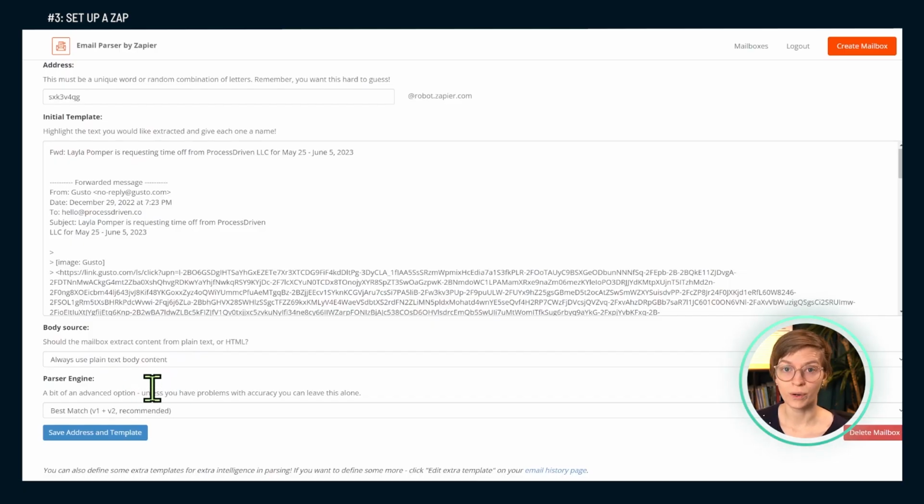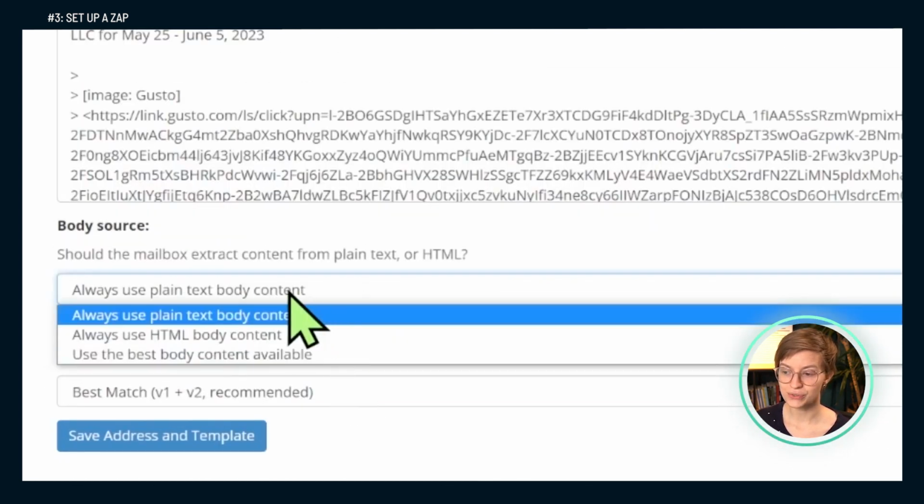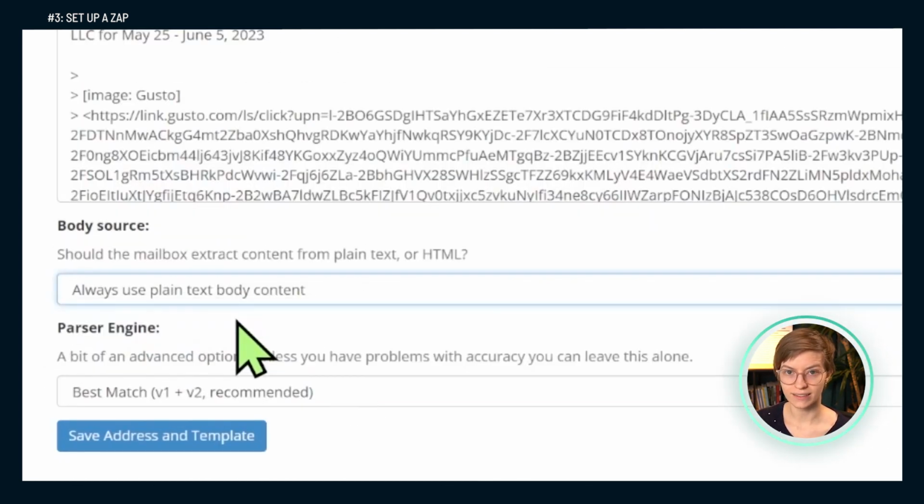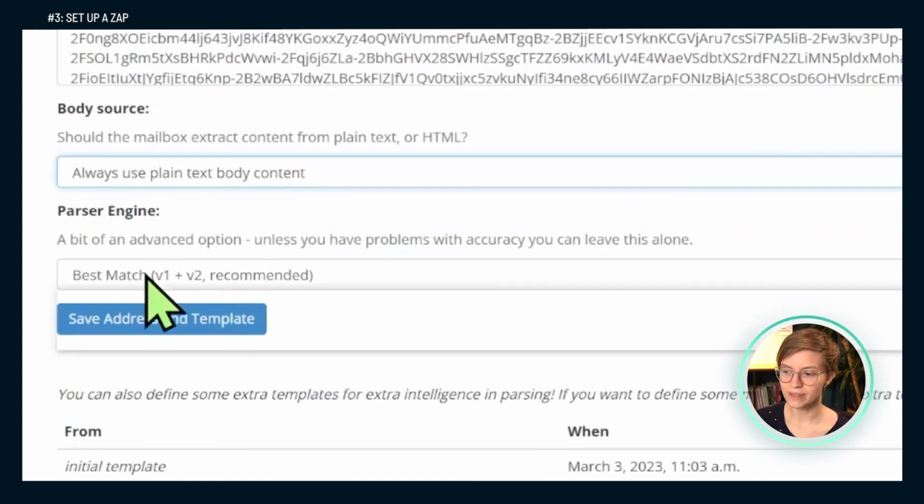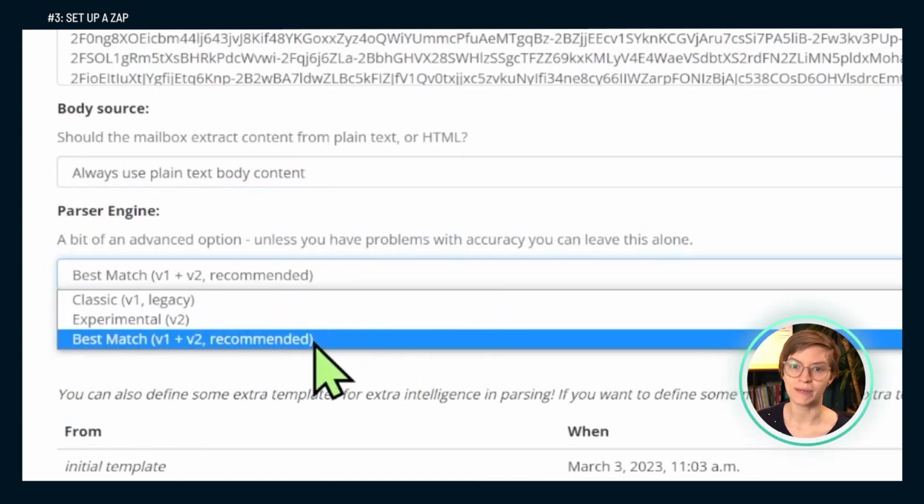For our purposes, where the content we're trying to pull out is just the text information, I'm going to choose the plain text body content option to say, hey, just look at the words and not the styling. And then below this parser engine, I'm going to leave it with best match.